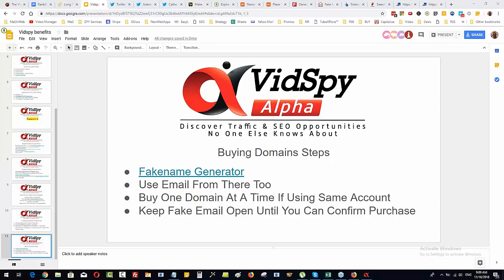Okay, so now you know from today how to go and register a domain. One thing about registering domains is you have to do one at a time when you're doing that strategy that I showed you using the fake name generator. If you did two, both of them are going to have the same registrant name. You need to do one at a time when you're doing that.